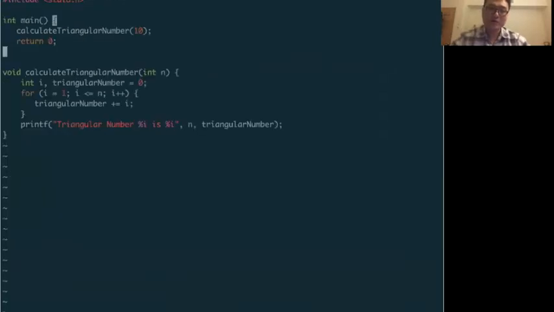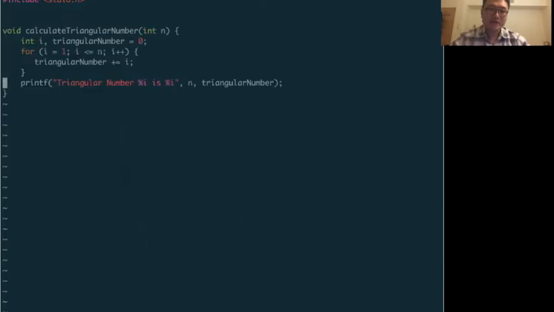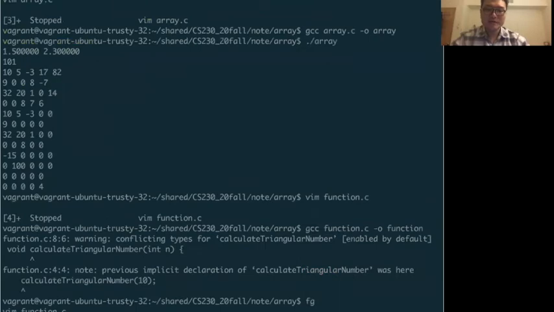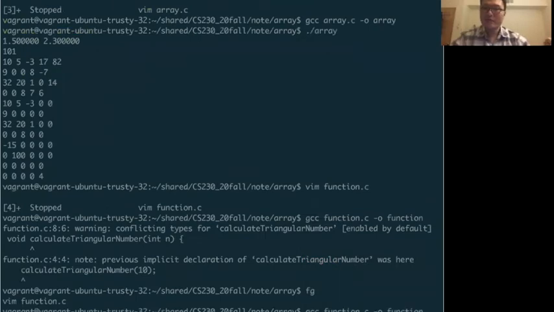So how to change it? One possibility we can do is move this for line, the main function, after the declaration. So let's see it. No warning, no error message.